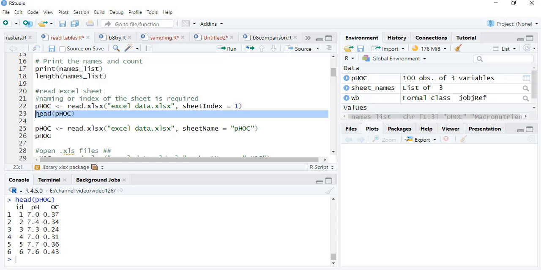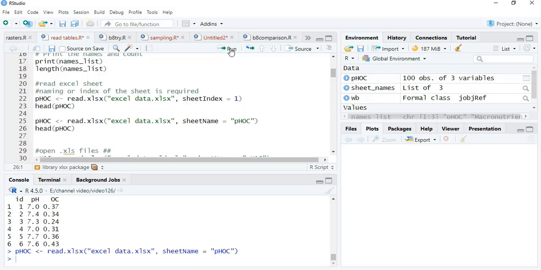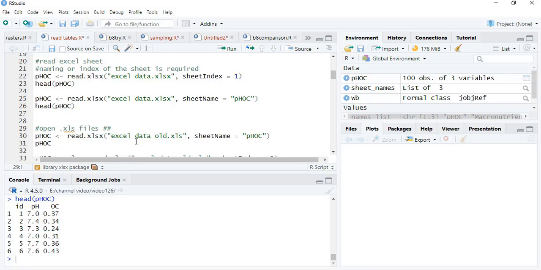Similarly, if you are giving the sheet name, it will produce the same result.